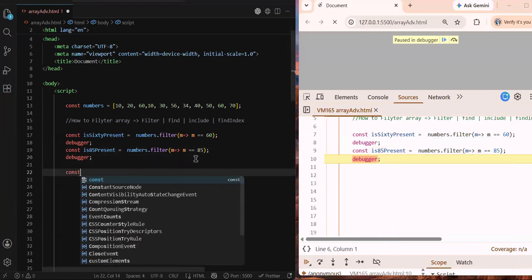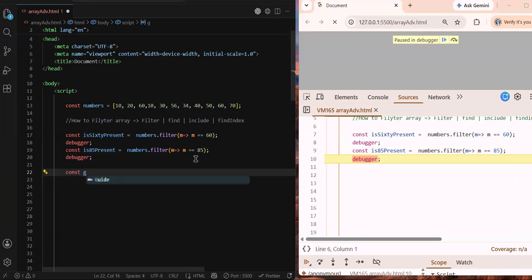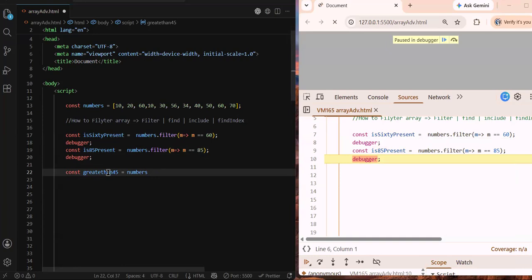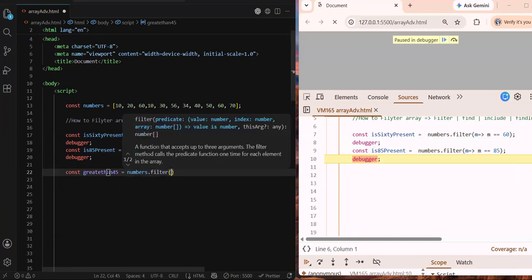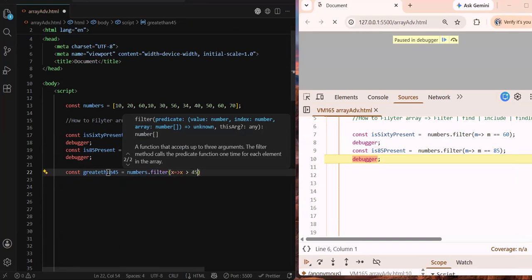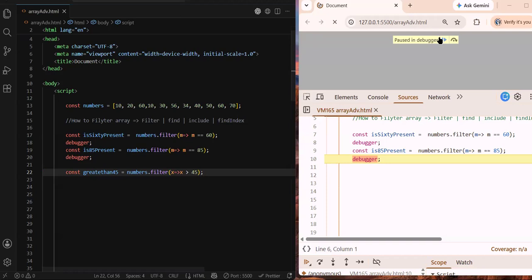One more, let's say a constant greaterThan45. Now I need all the elements wherever we have a value greater than 45. So again numbers dot filter, or let's write x, anything. Okay, x is greater than 45. See now.